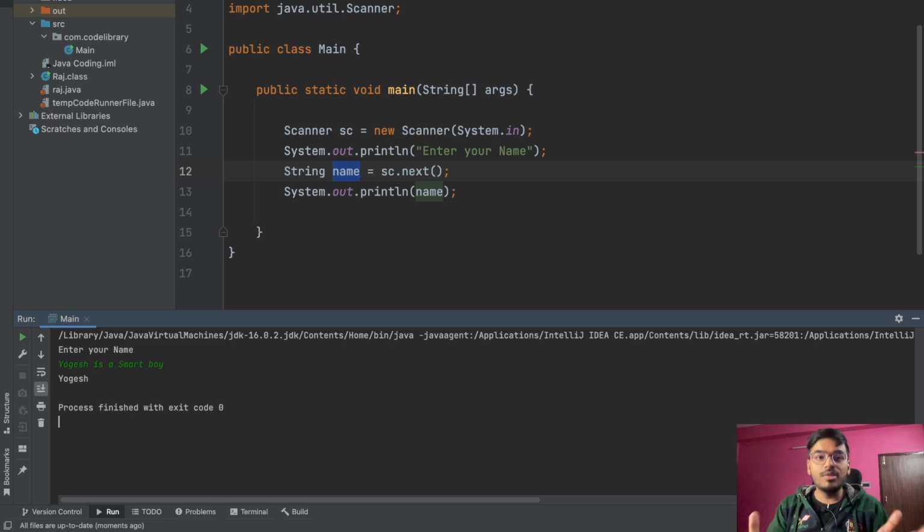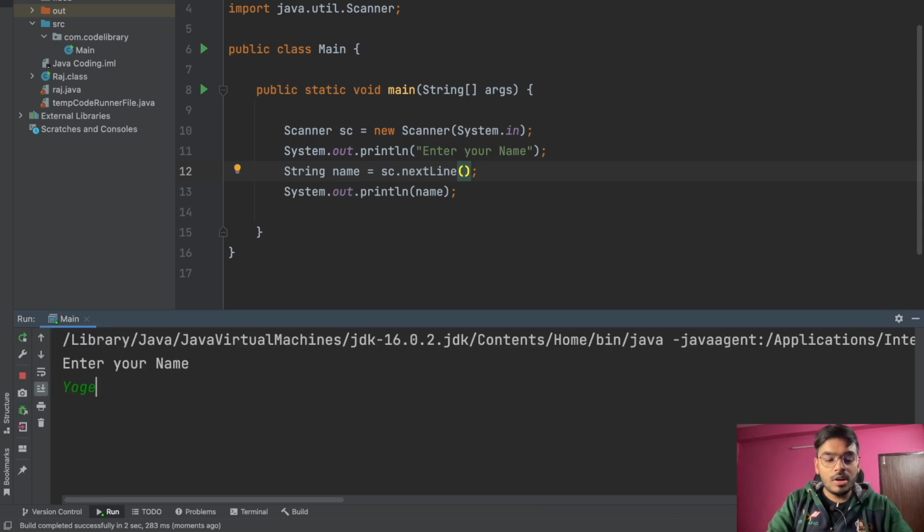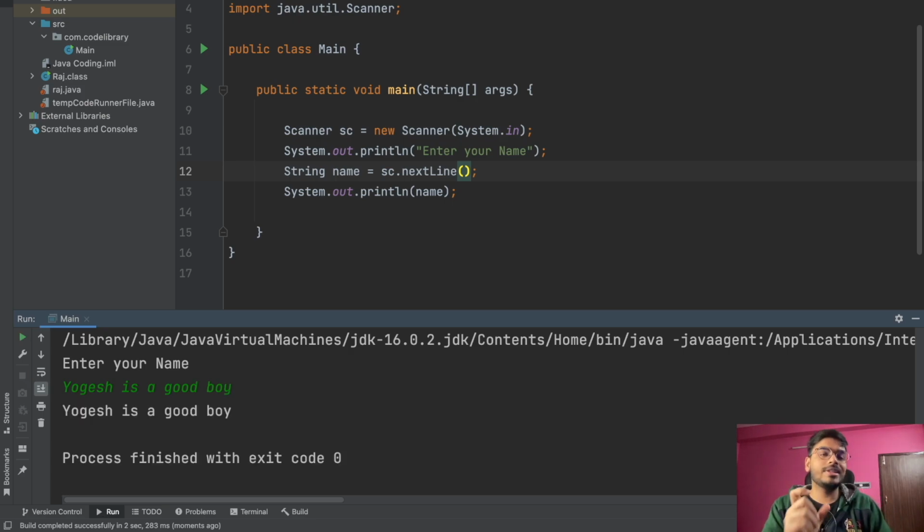But if you want the full sentence, in that case we have to use nextLine. In this case the whole sentence will be taken as input in the variable name. So when I try to take the input Yogesh is a good boy, the whole sentence is printed as output, right? In this name variable we got the whole thing, Yogesh is a good boy.